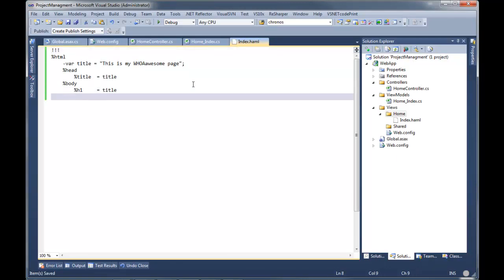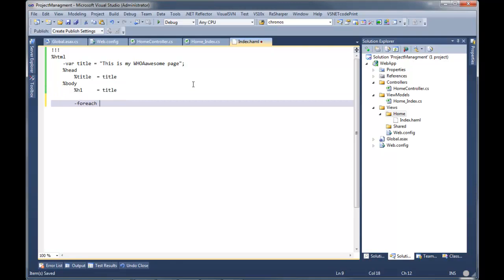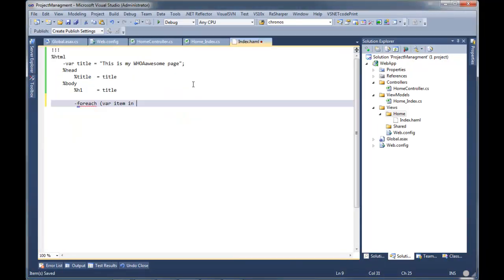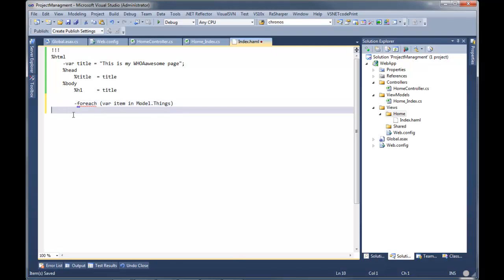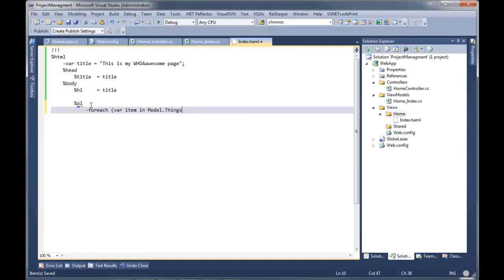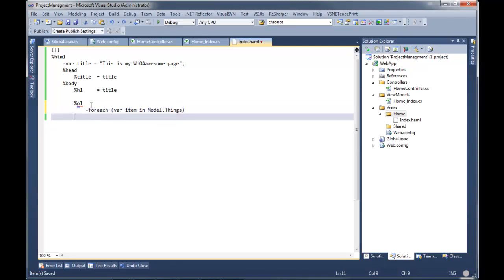So now to use that, we can do a foreach loop. So just like foreach things in model.things. Now this is actually going to be really interesting for people. Hopefully, I hope this is really interesting. You interested, Zach? I'm so interested, I can't even express. Okay, well I'm going to create a list, an OL, and then I'm going to create LIs under it, and these LIs are just going to print out item.